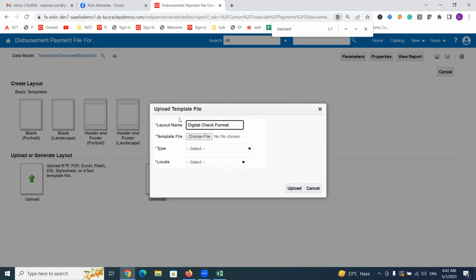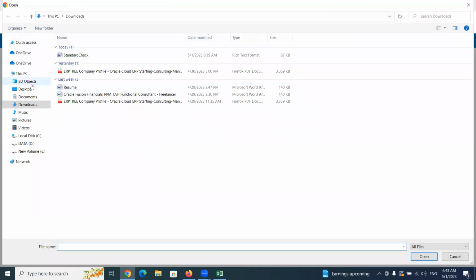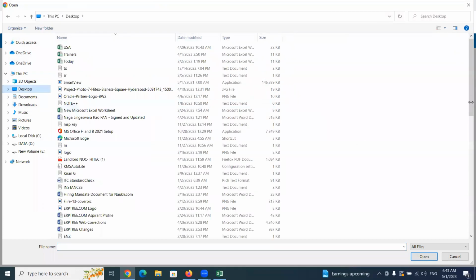Okay, this task, the loading and all, can be done by the technical consultant. They download, they modify, they upload. Once that is available, you can create the format. This you can give as template or layout. Digital check template or layout. So select the template, whatever you just created and ready.